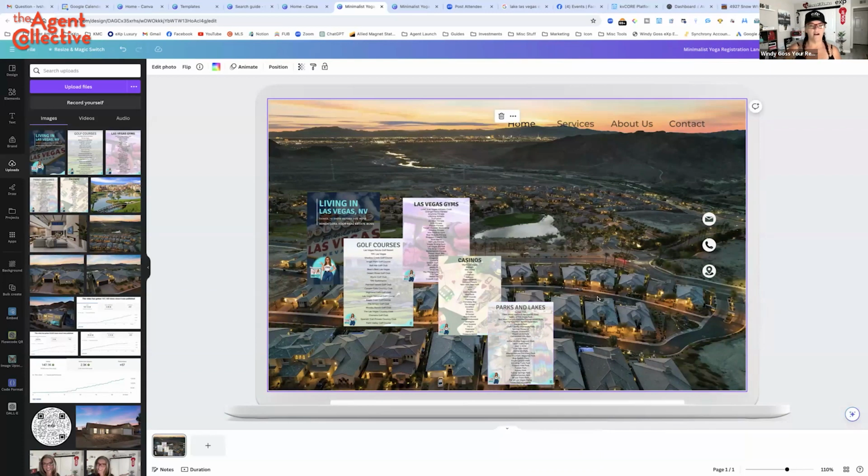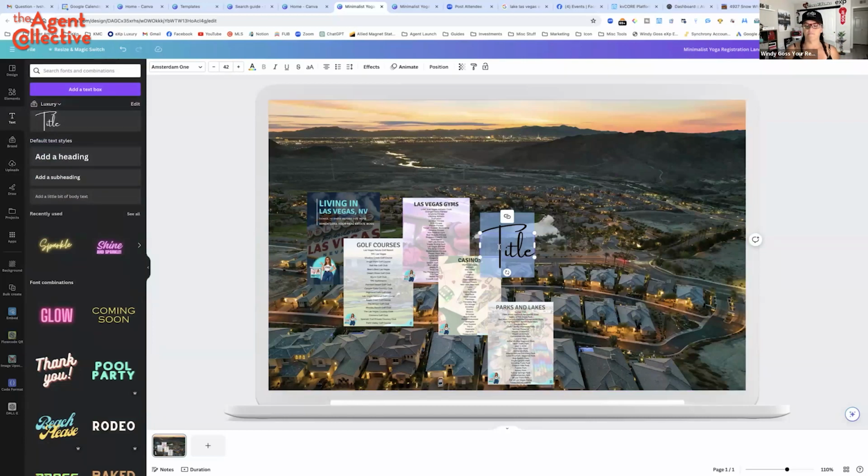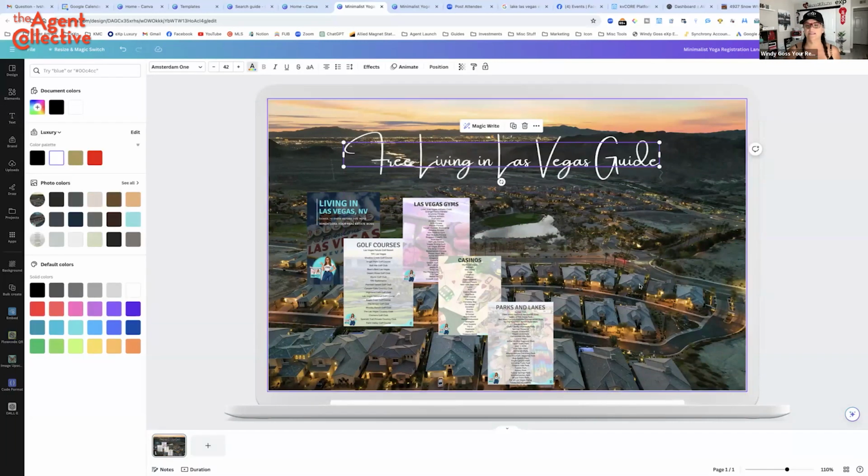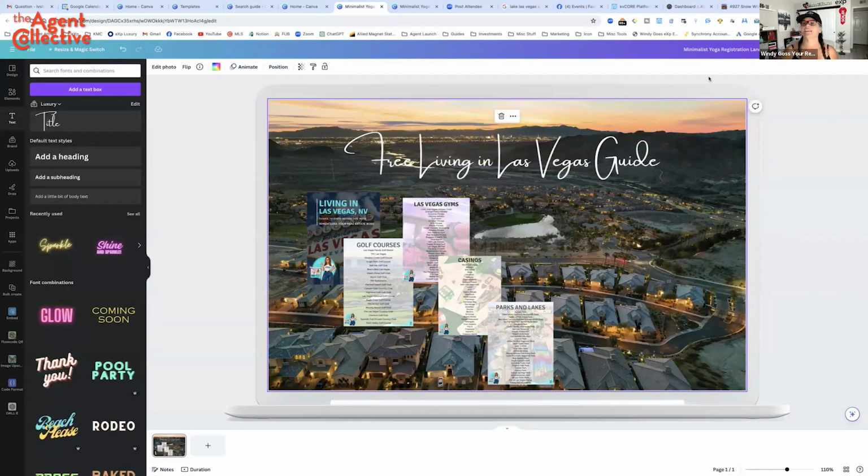Okay, so let's just say there's our stuff right there. Delete. And then text. Brain. Ew, don't like that. Brain. Living in Las Vegas guide. Okay, we're going to take this, go up here, make it white so I can't see it. And then this is where it gets cool.